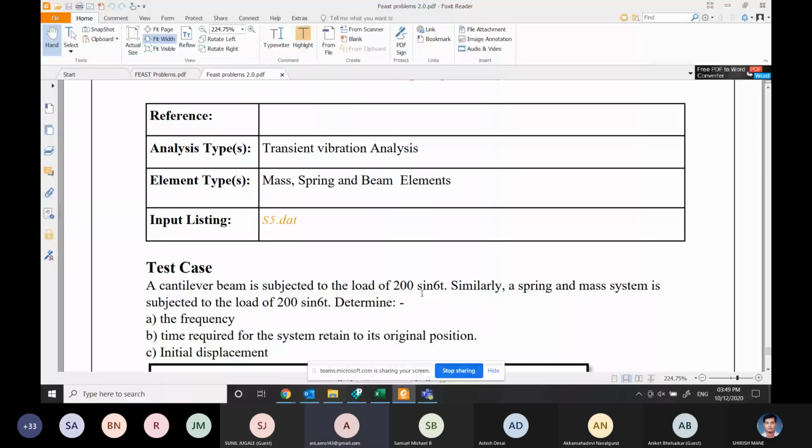When it is loaded, there will be some particular deformation in the component, so that cantilever beam will have certain deformation. And when you cut the string with a scissor, it will start vibrating, and in some seconds, these vibrations will die down and it will come back to its original position. So that we are going to see exactly.